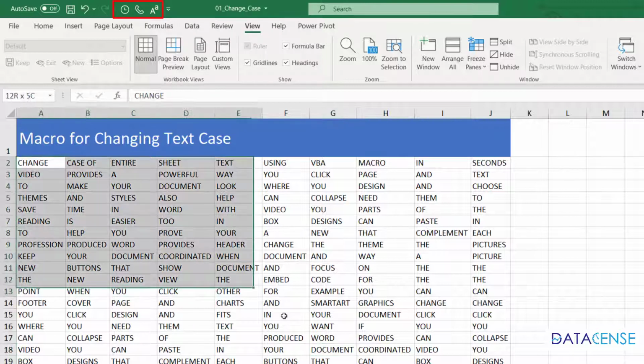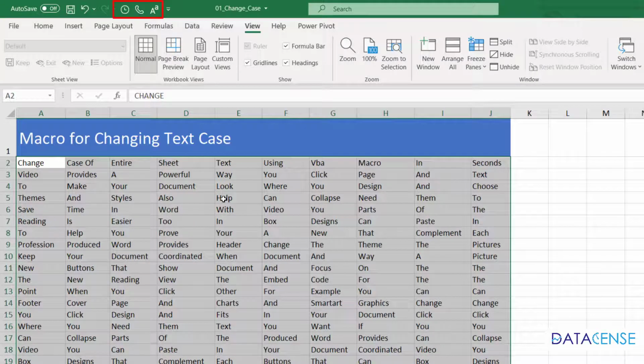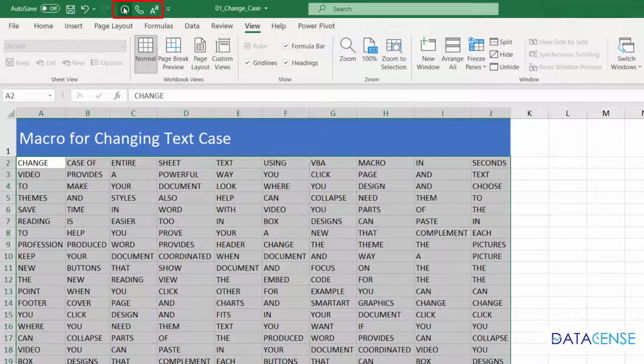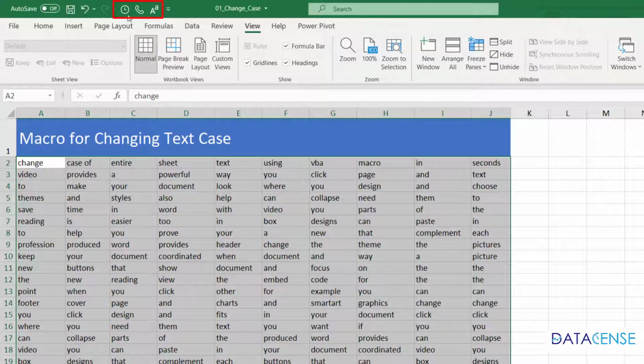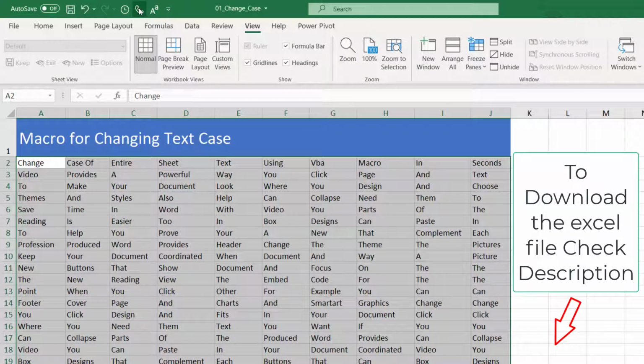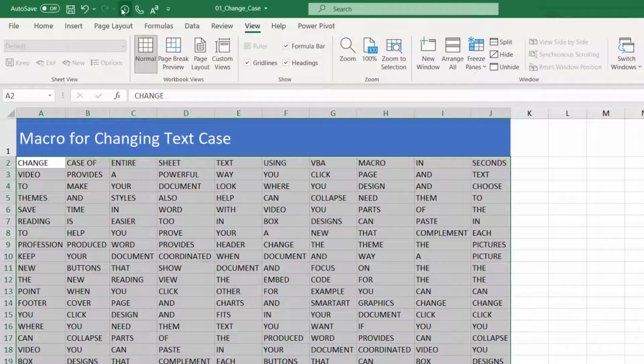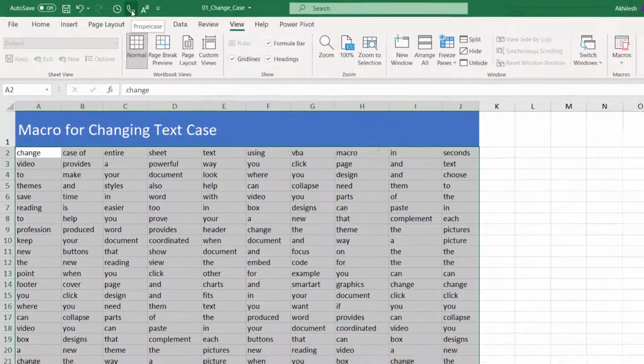To use the macro, select and click on this one, maybe uppercase, maybe proper case. This one is lower, and when you hover, you can see which macro it is. Make it proper case. So first letter is capital, everything else is small, and uppercase, lowercase. Within a second you can change the whole text.